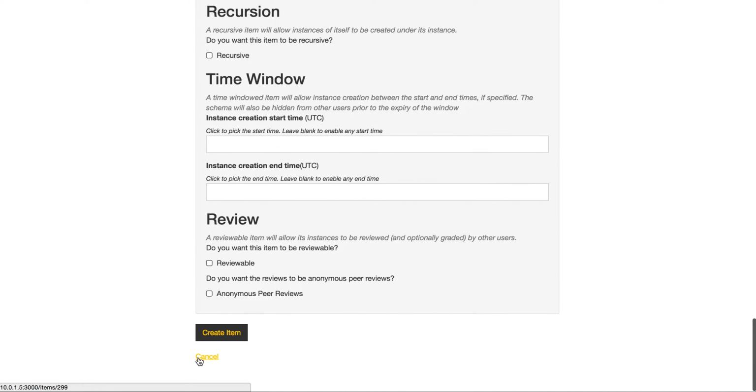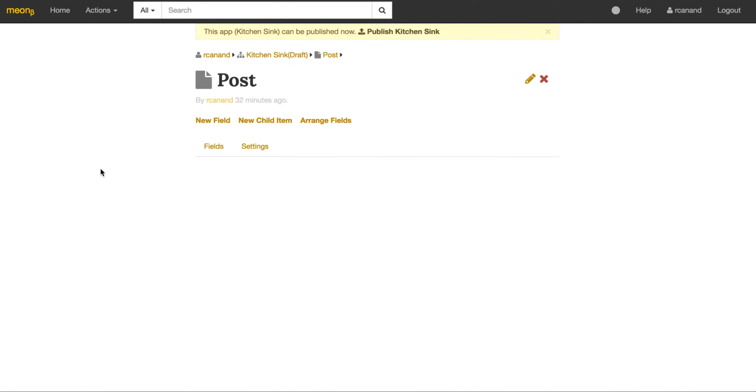So we'll cancel out. That was just a quick look, and that's about the only change you see between a parent item and a child item as far as this goes. And once you've created, say, a recursive item or a reviewable item, and child items have been created due to recursion or as reviews, then you will find, so the main distinction, by the way, between a recursive item and a review is that recursive keeps going.